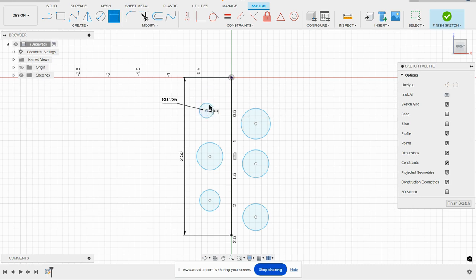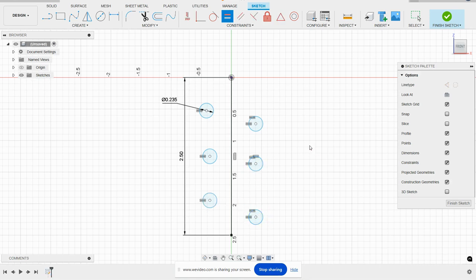So once I get that first one dimensioned at 0.235 for a diameter, I'm now going to come up here and use my geometric constraints and say that all 6 of these are going to be equal size. So I can just piggyback off of the rest of those. And now I have the dimensions that I need for every circle.